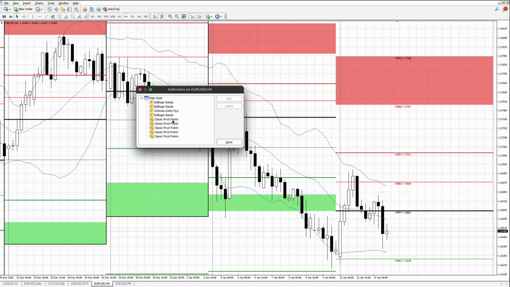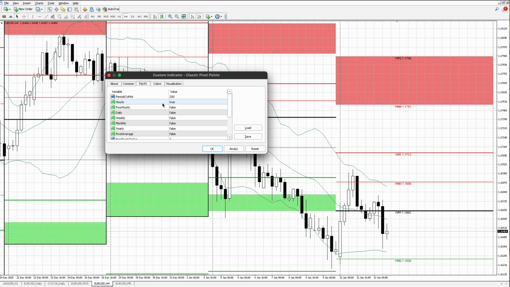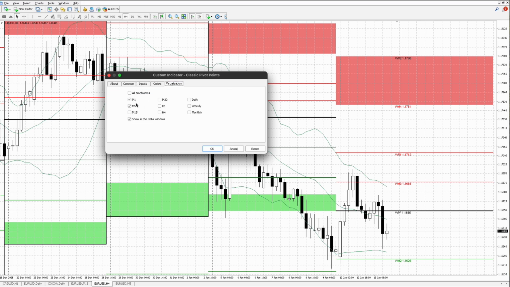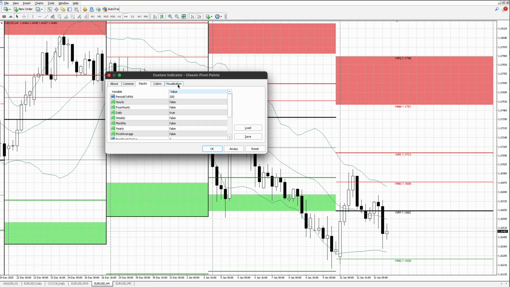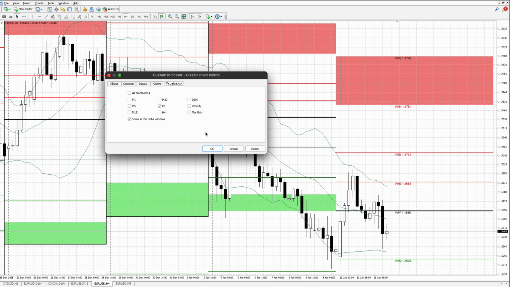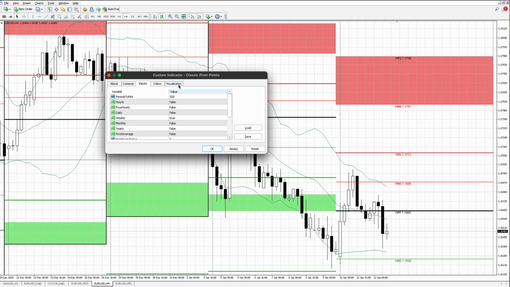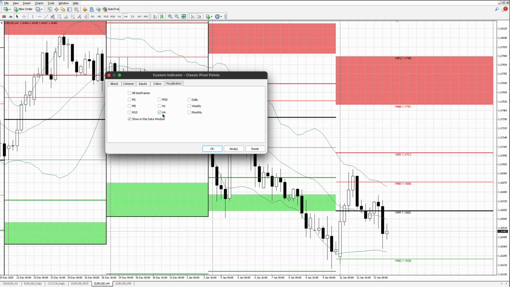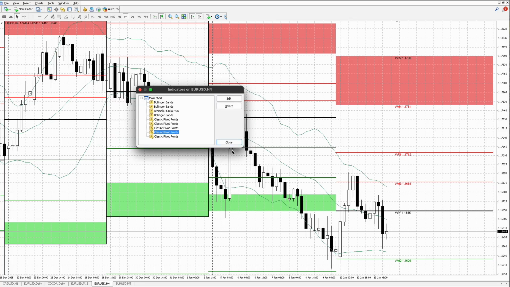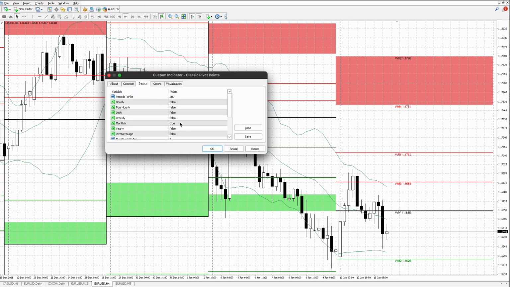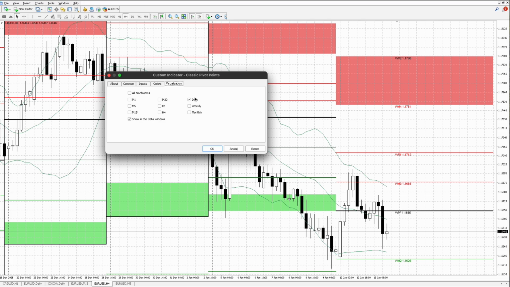So we have a few different classic pivot points. The lowest one, our pivot, is on 1 minute and 5 minute time frame. Then we have 4 hour. 4 hour is on 15 minutes and 30 minute time frame. Later we have daily, and daily is displayed on 1 hour time frame. We also have weekly pivot points, which are shown on 4 hour time frame. And lastly we have monthly pivots, which are displayed on the daily.